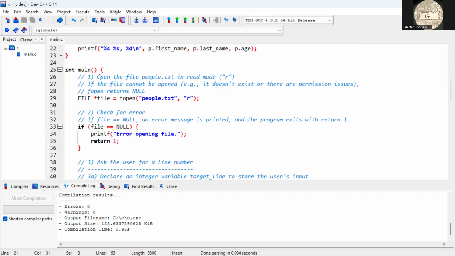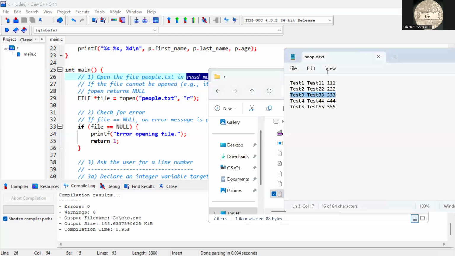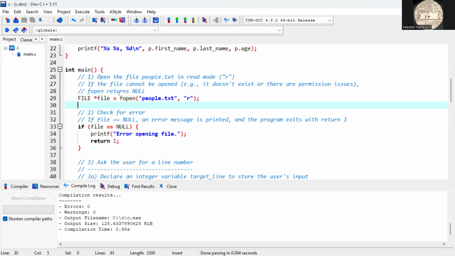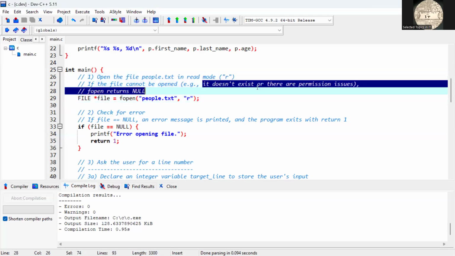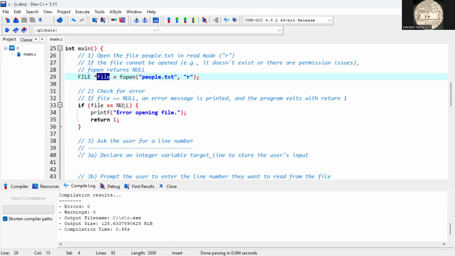In the main function, what we've done is we've opened the file people.txt in read mode. Now this file sits in the same location as this project. So that's people.txt, and it's got this particular information. Now, if the file cannot be opened, like for example, it doesn't exist or there are permission issues, then fopen returns null. So that pointer would be pointing to null if there was a problem.